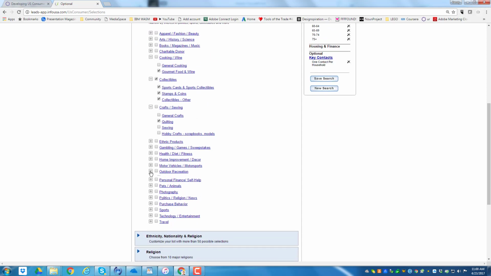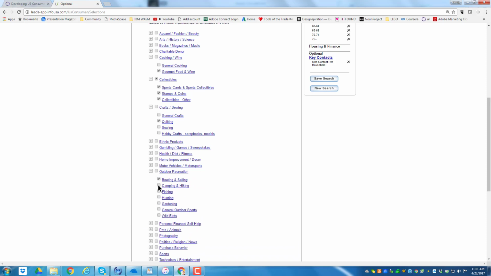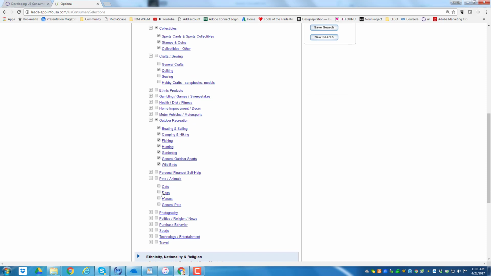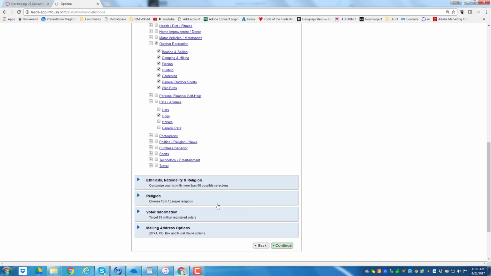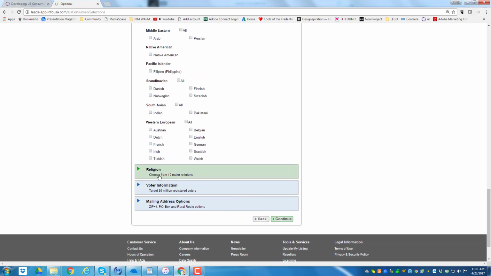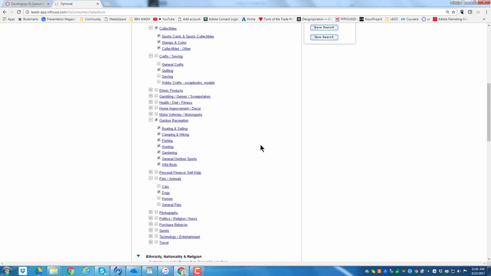I want them to enjoy boating, camping, fishing, hunting. In fact, I want the whole group. I want people who like dogs, and so I could do any or all of those. I could do it by ethnicity and religion to segment the groups. I can break out the religion of the people. I can do voter information and so forth. So it allows me to get a lot of control.